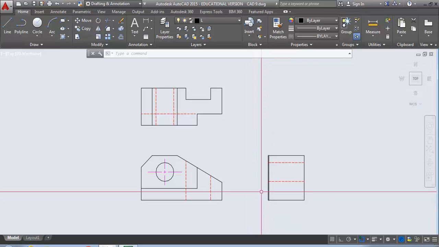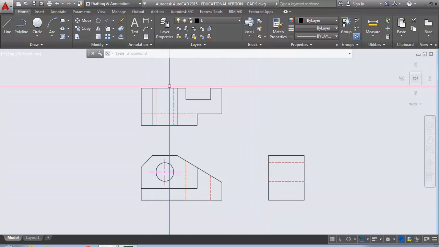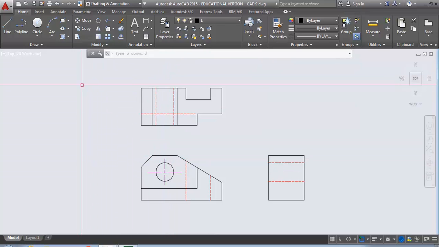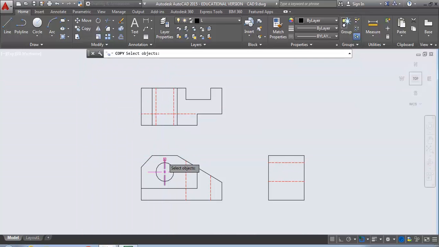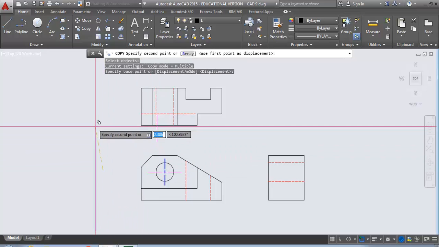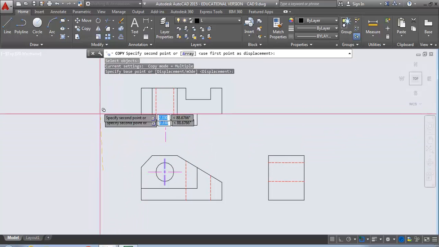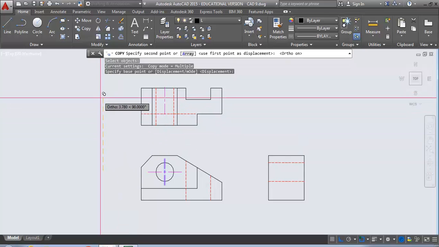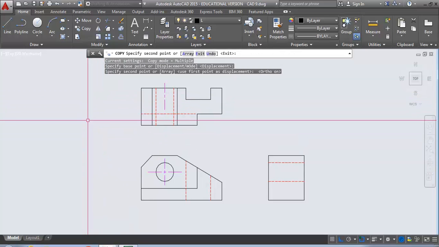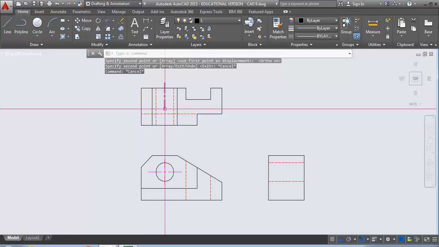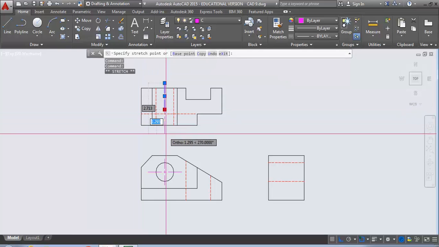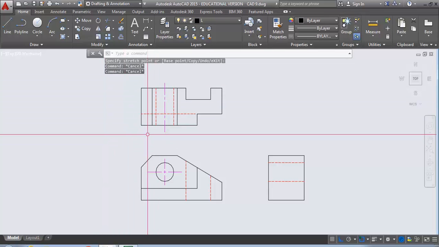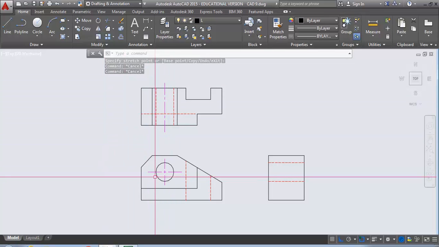Okay, so here we are. What I noticed I'm missing here in the top view is a center line, so I'm going to copy this line here, and I'll bring it up. Again, if I want to get it going straight, I use my F8, which is my ortho, and I can bring it up. Then I'm going to grip and rip that to there. Alright, so there's my center line. There's my center line here.